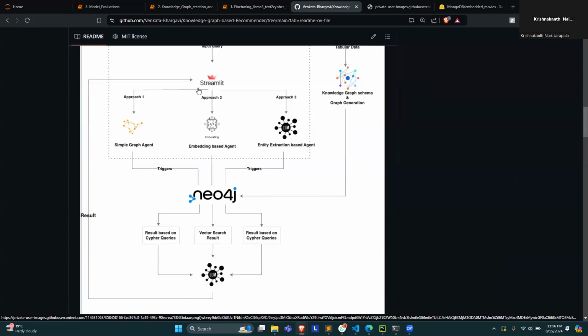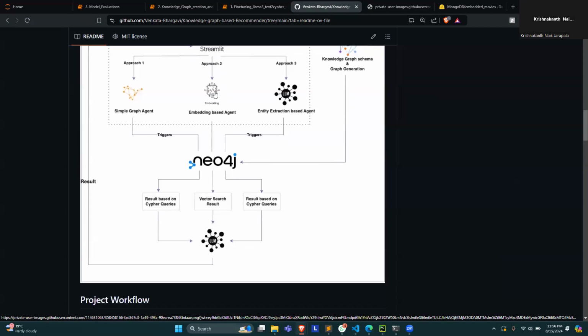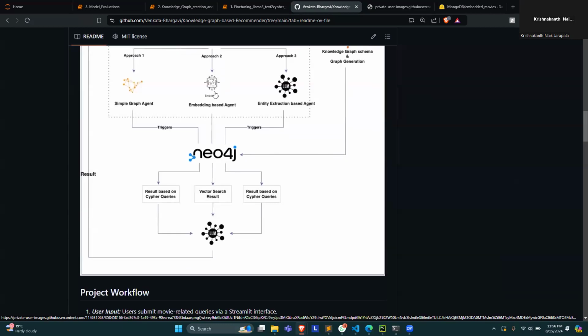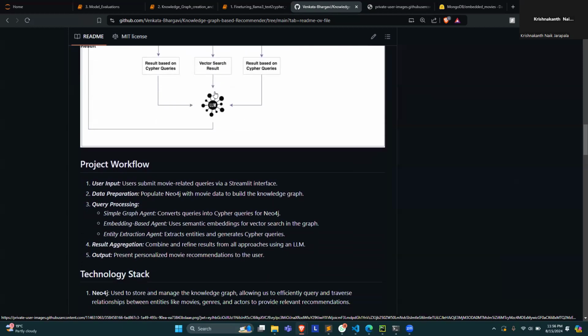So all of these outputs, when given to the LLM, give an enhanced human-readable output, which again goes back to Streamlit, where the user can actually see what the recommended movie is from the entire system. So this is the overall flow.